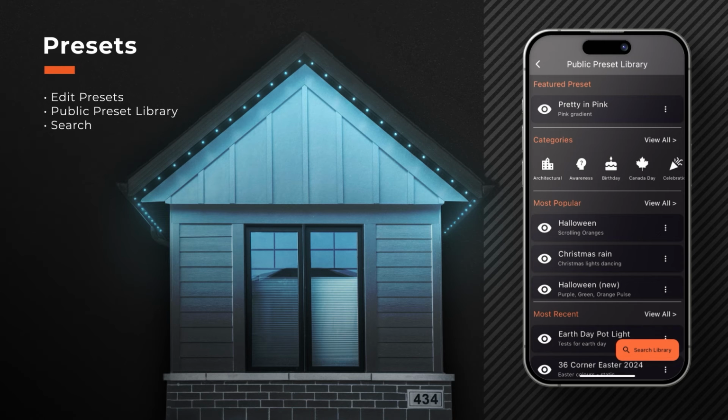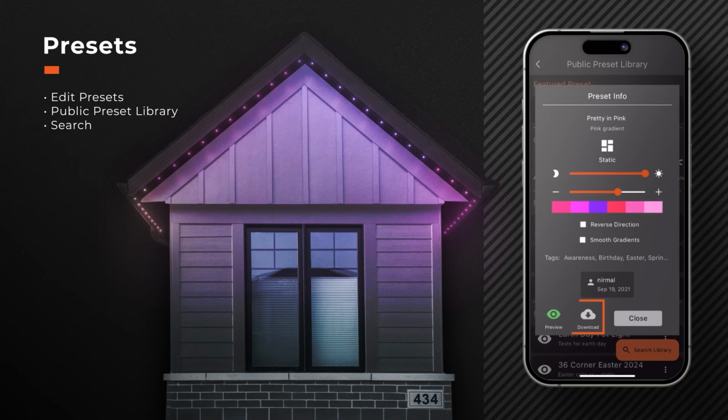Discover presets shared by other users in this community hub. Preview a preset on your home by selecting the eyeball icon. If you like it, download it to your device. The feature preset is regularly updated to match holidays or events. To download, select the three dots.